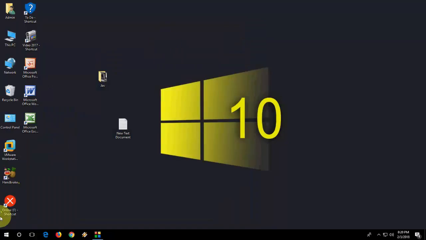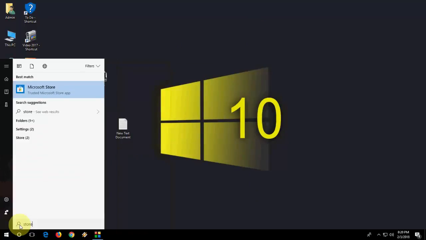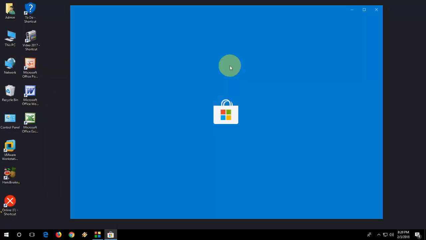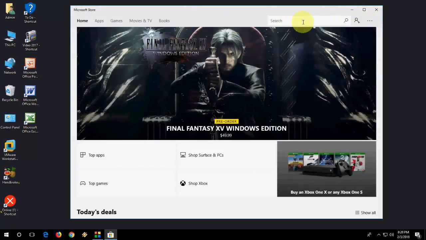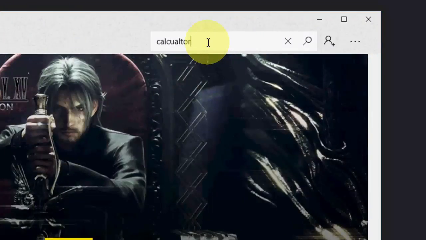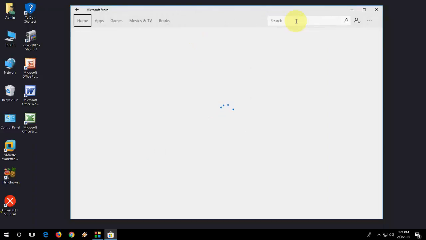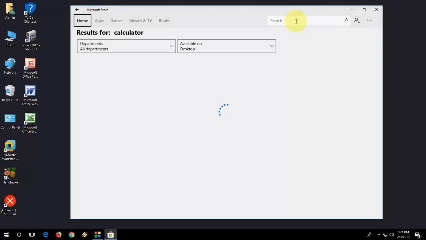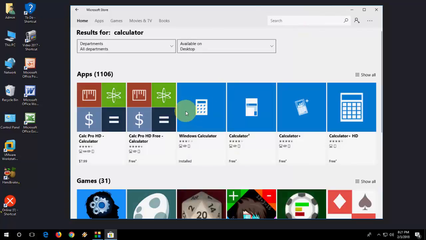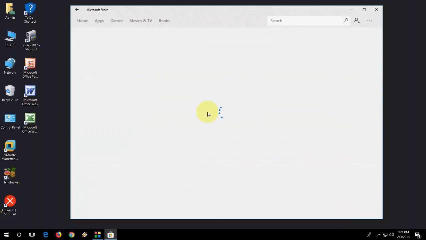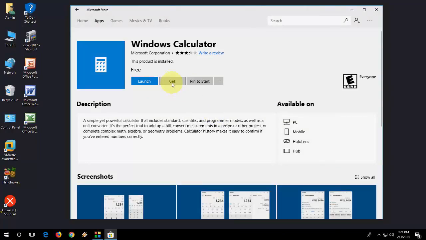If it's still facing problems, the third option is to go to Start and open the Microsoft Store. In the search, just type calculator and hit enter. The best match will appear here. Just wait. Okay, done. So here you can see Windows Calculator. Click on it and then click on Get. It will install a fresh copy of Windows Calculator to your PC. That's it. So those are the three methods I have shown to fix any type of calculator issue in your Windows 10 PC.